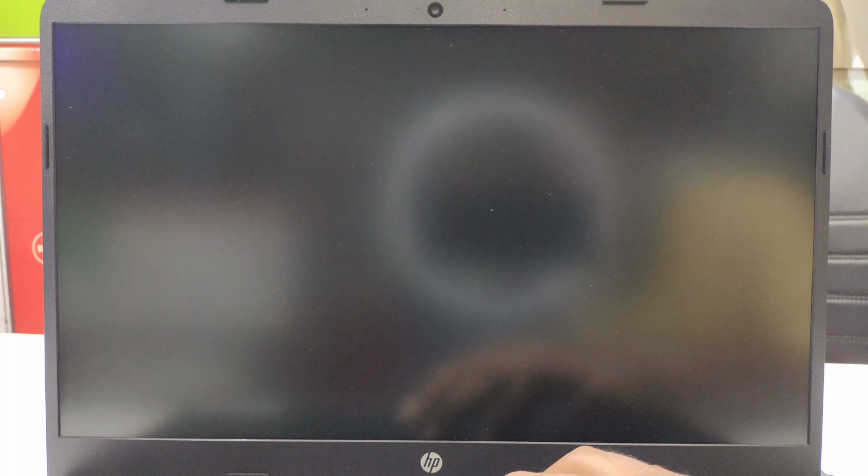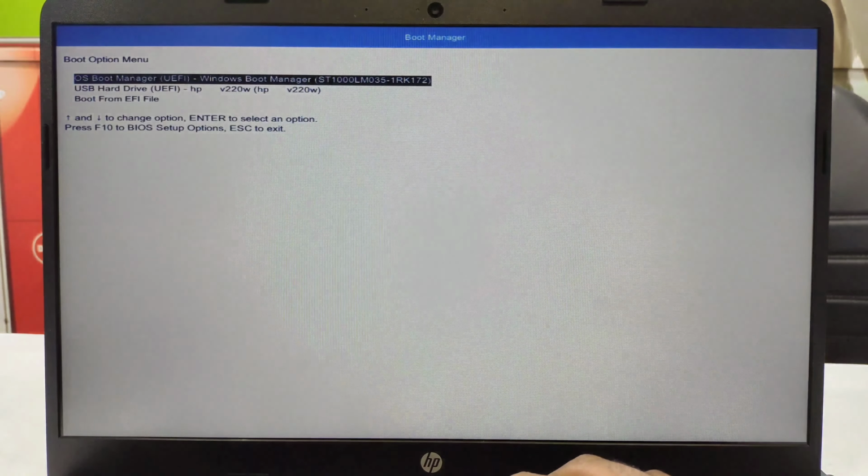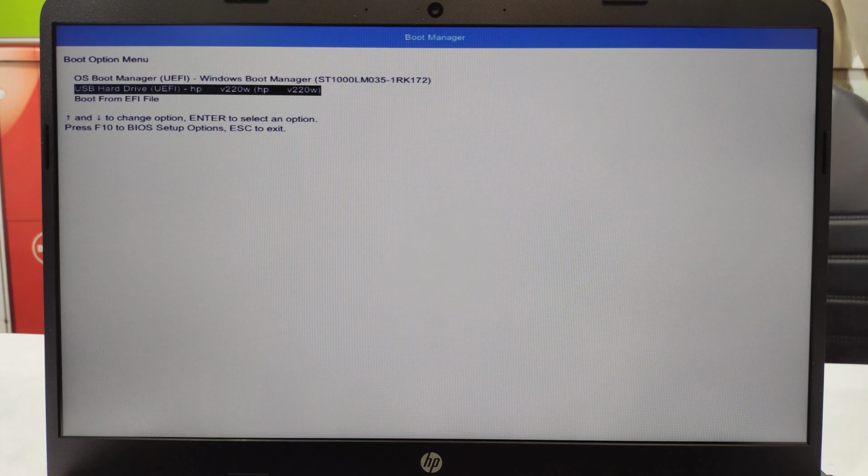Repeat and repeat. There are many types of boot menu keys for different brands, like Dell F12, Asus F12. I will give you the boot menu keys in the description. Okay. So press F9 repeatedly on an HP laptop. I have an HP pen drive, so select HP in the second option and press Enter.